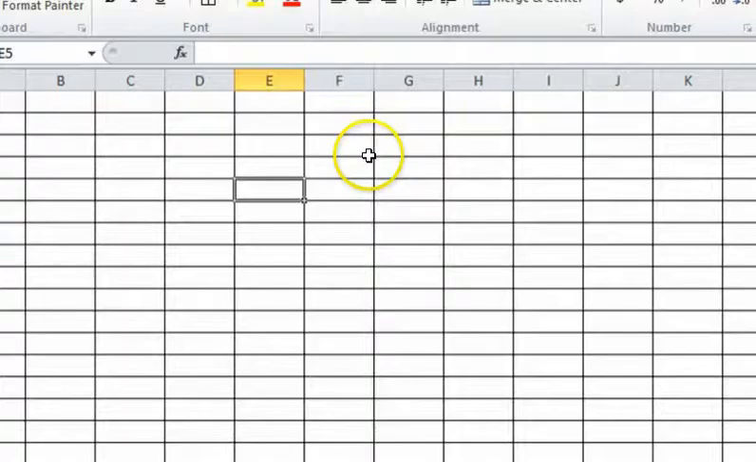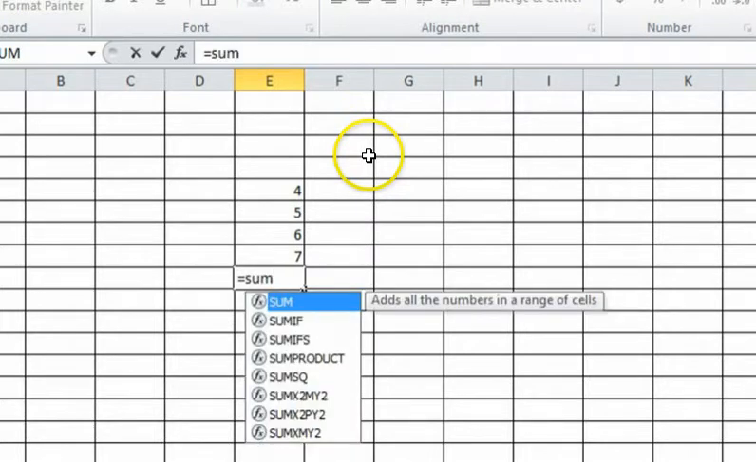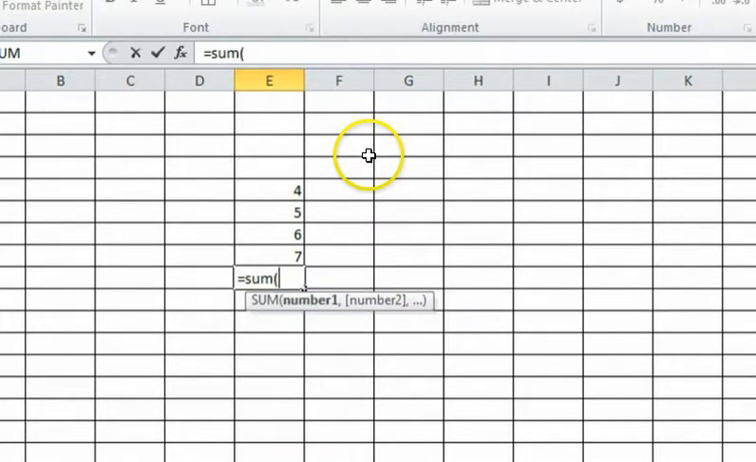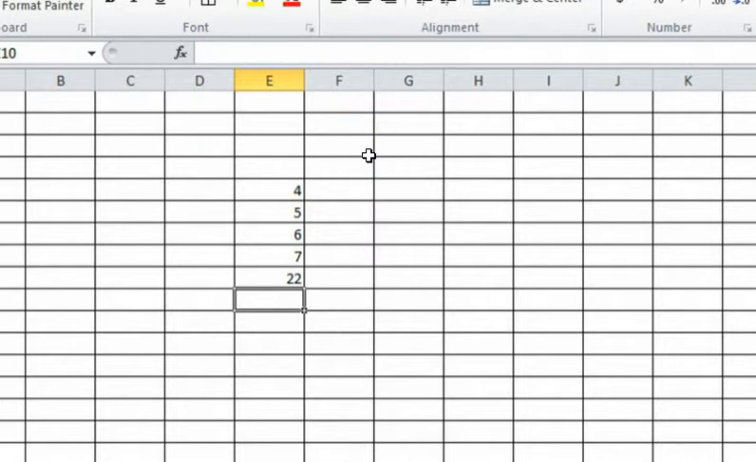So let's say you just need to enter a column of numbers, and then of course you can add a formula that reads equals SUM, and you select the range, close the parentheses, and you have the answer. Naturally, if you change the numbers, the result will be updated immediately.